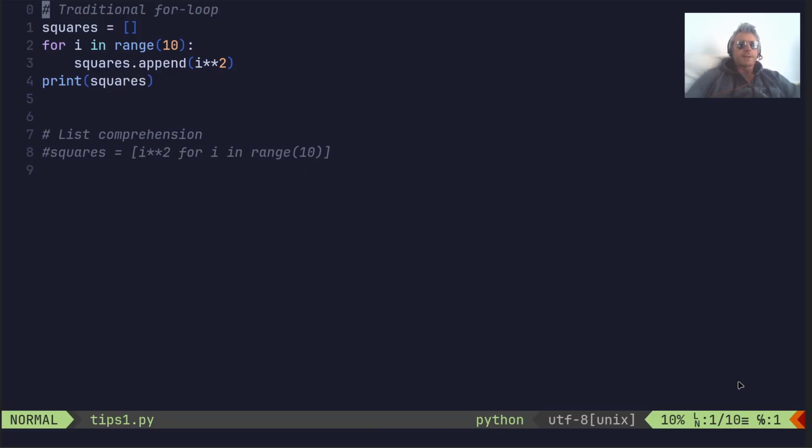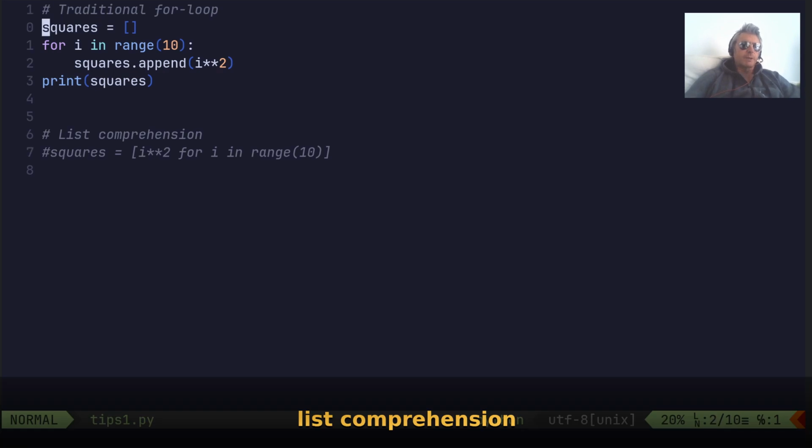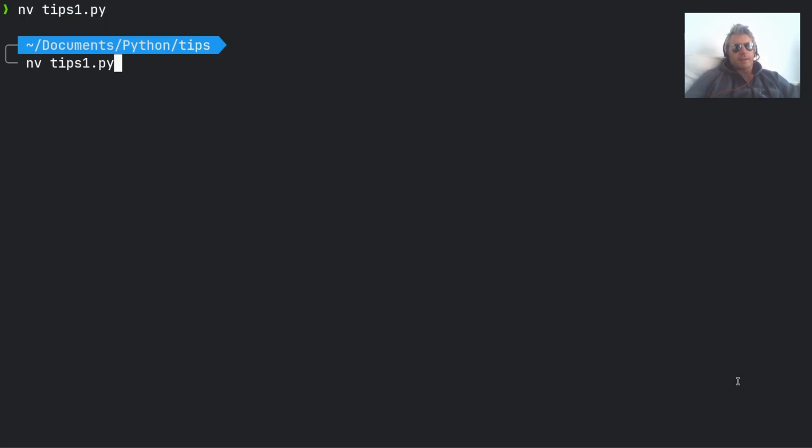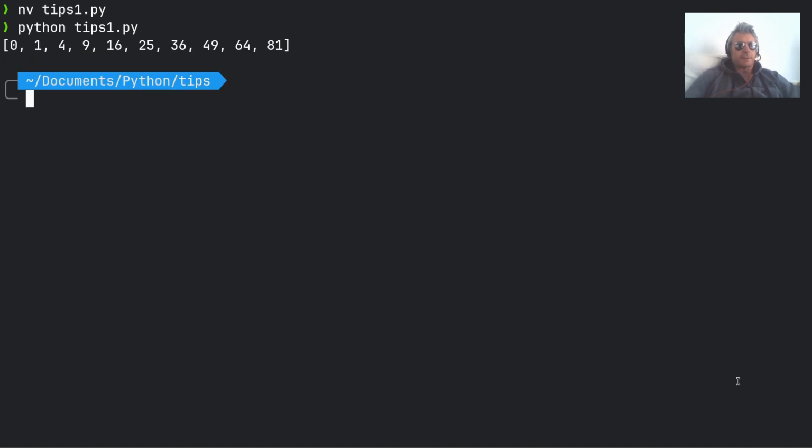Okay, tip two, using list comprehension. So we've got an empty list, squares, for i in range 10. We're going to iterate up to 10, and we're going to multiply by itself. So print squares. This is just the standard way of getting the square of each element. So square of 0 is 0, square of 1 is 1, square of 2 is 4, 3 is 9, 4 is 16, so on.